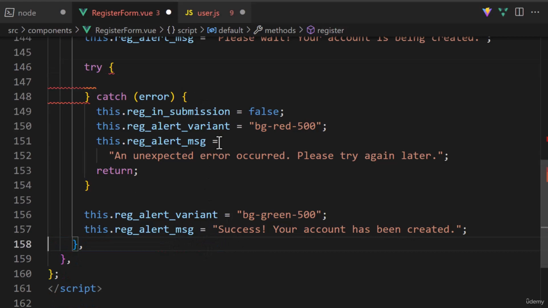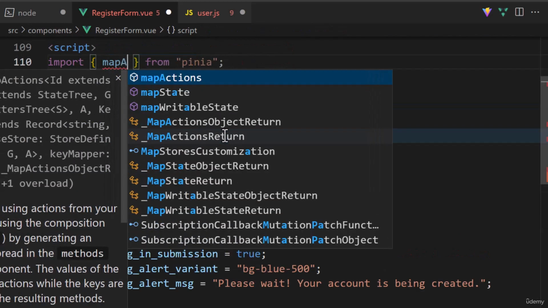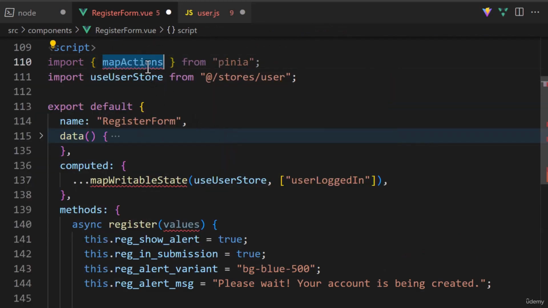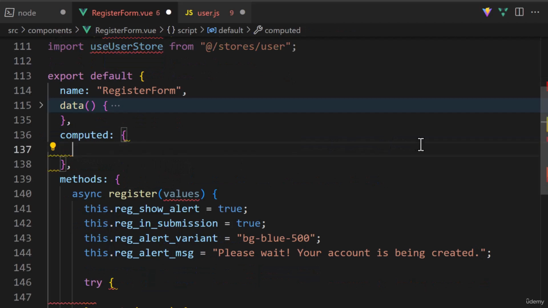Time to map the action. At the top of the script block, replace the map writable state function with the map actions function. Since we're not manipulating the store from within the component, we don't need the function for writing to the state. The map actions function will assist us with mapping the action functions to the component. In the computed object, replace the map writable state function with the map actions function.